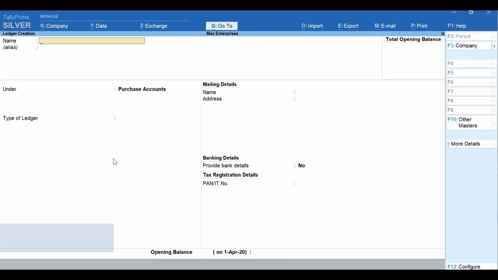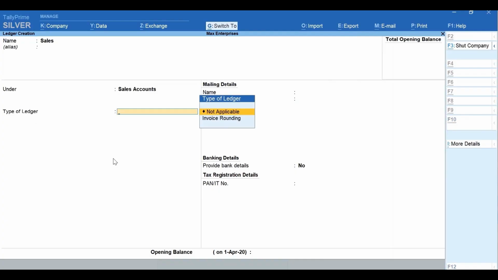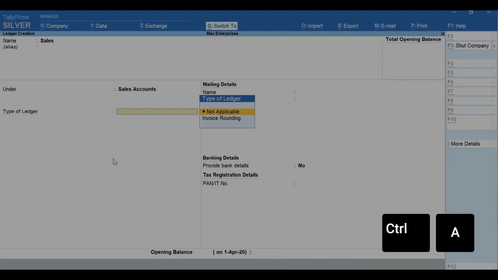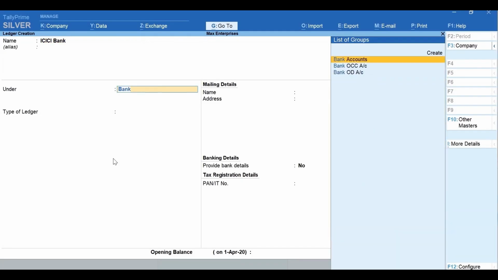Similarly, let's create a sales ledger. Type the name of the ledger as Sales. Select the group as Sales Accounts. Press Ctrl plus A to accept the ledger. Let's now create a bank ledger. Type the name of the bank account. Select the Bank Accounts group.